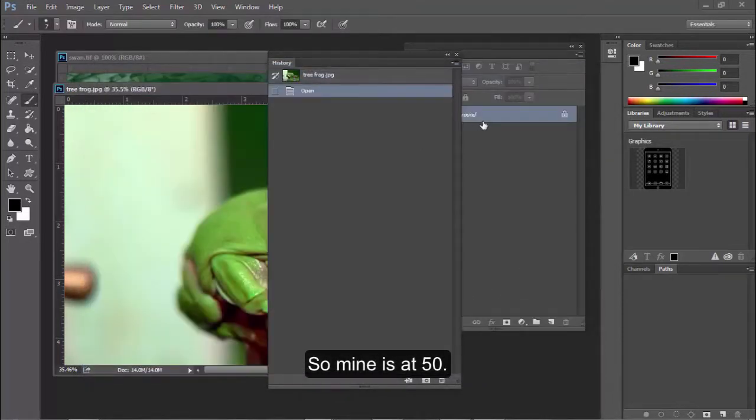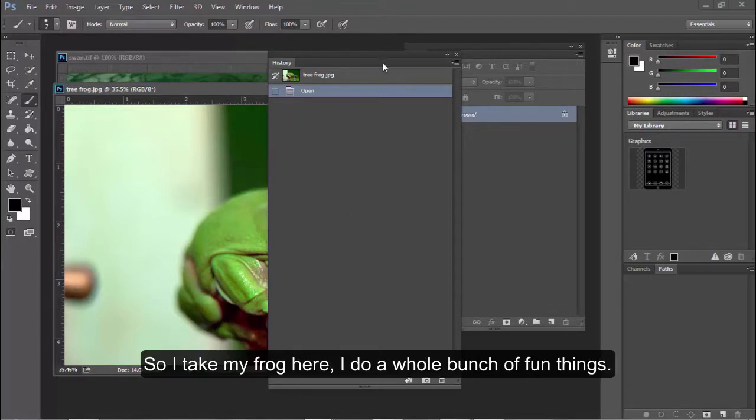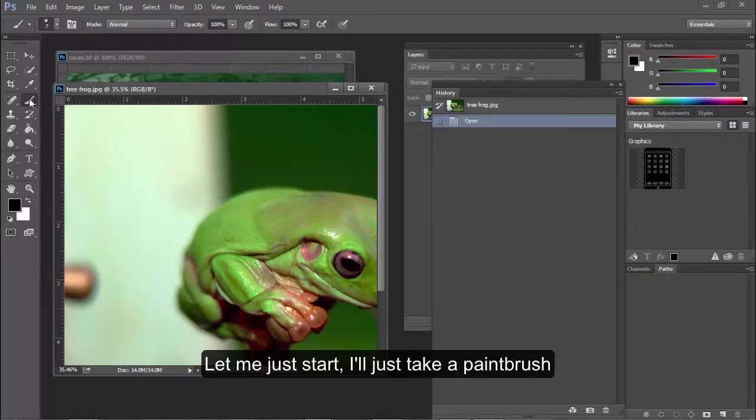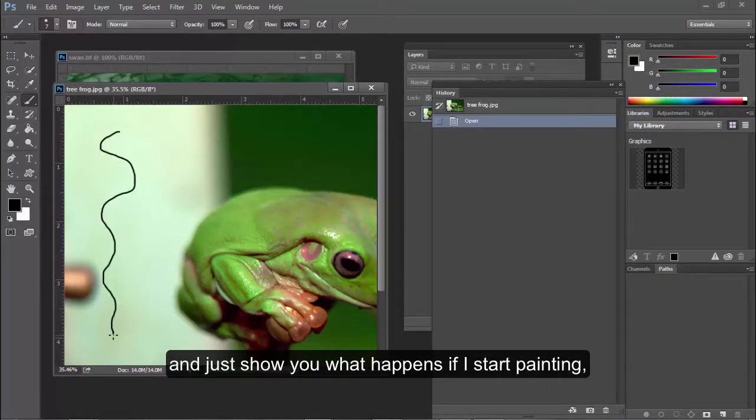So mine is at 50. Now the bad thing with history, it's erased when I close my file. So I take my frog here, I do a whole bunch of fun things. Let me just start, I'll just take a paintbrush and show you what happens if I start painting.